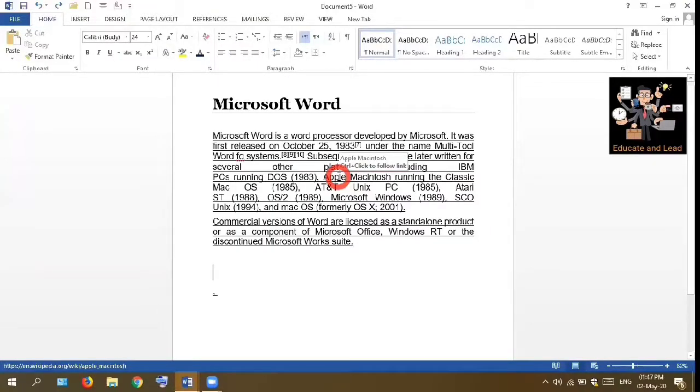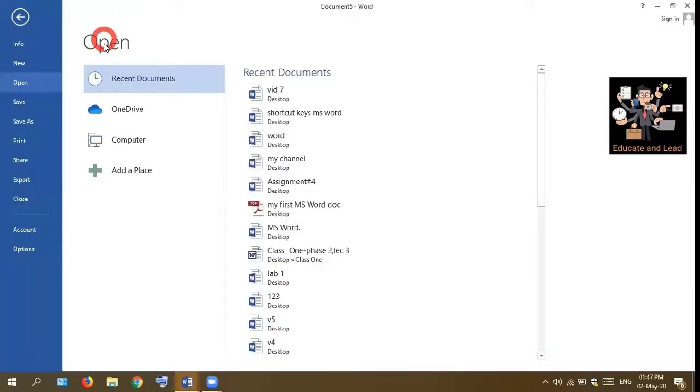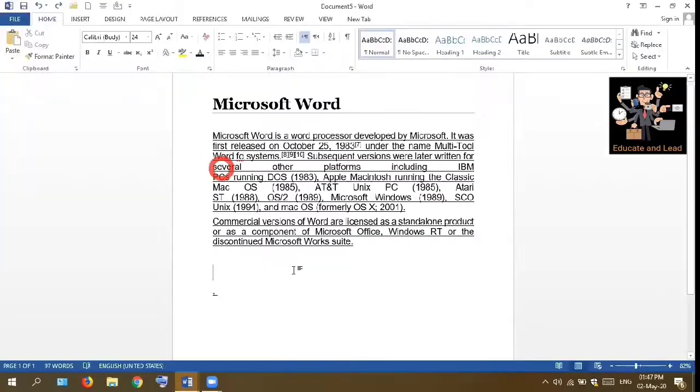Next key is O. Control O is to open an existing document. When I want to open the dialog box, I will press Control O. Now you can see that this is the open dialog box. Here I can open my recent document. So this is Control O.